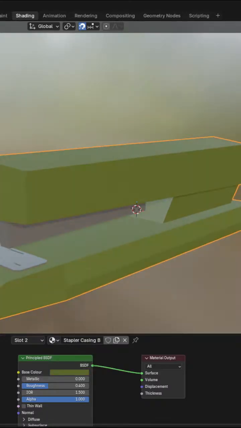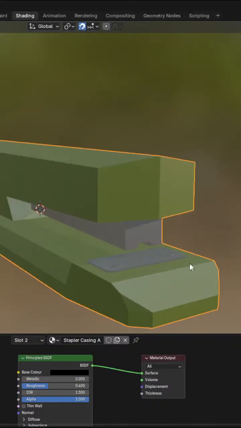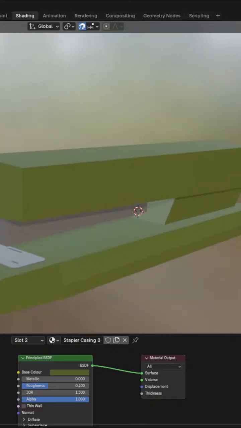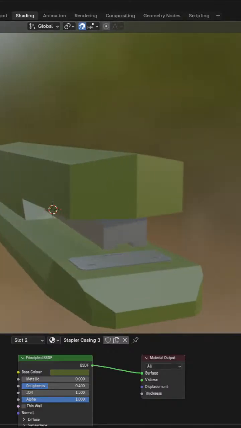There you go. Ugh. Why did you want that colour? That's disgusting. Oh, mate. Dude, I've never seen a stapler that colour.